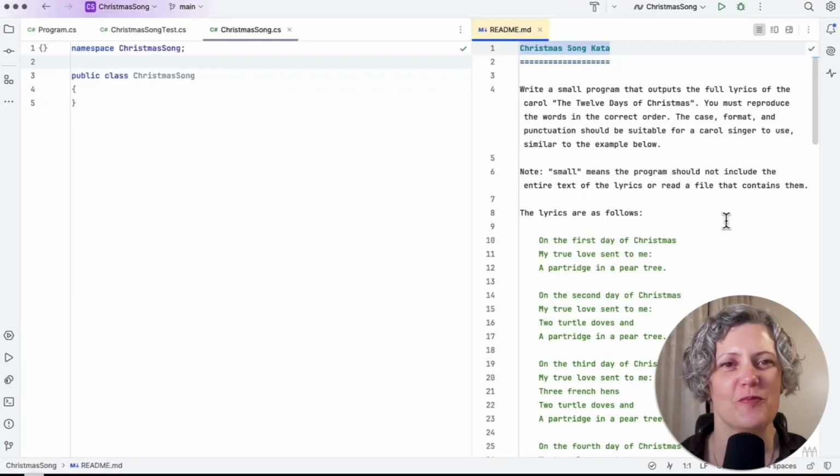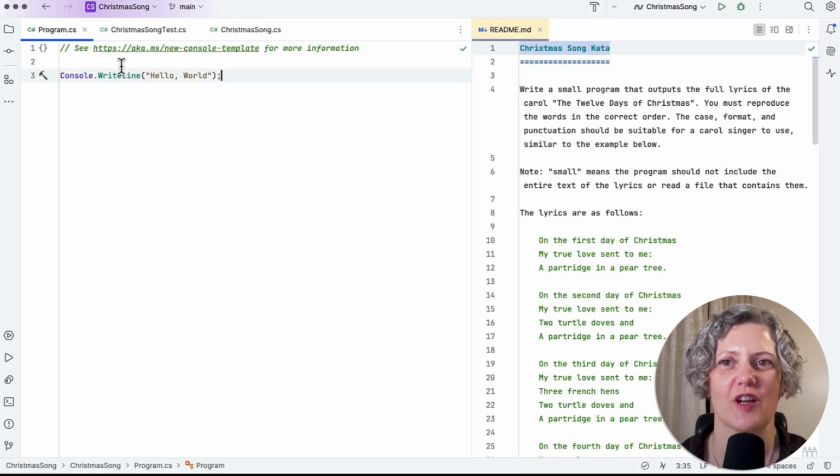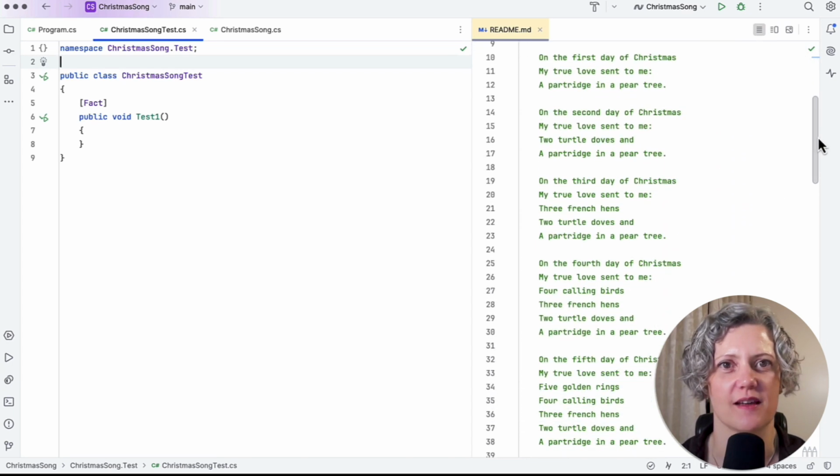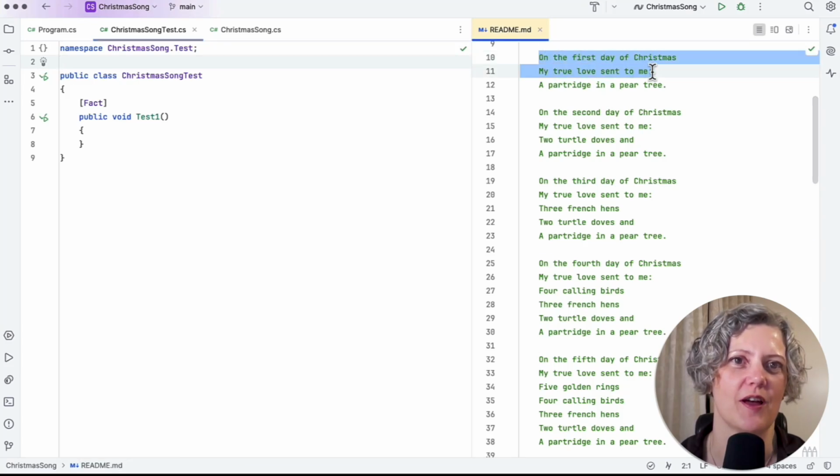I've set up a new project here with an empty Christmas song class. I've got an empty program that just says hello world and an empty test case. On the right here, I've got the description of the exercise with the words of the song that I need to generate in my program. So it's a very jolly Christmas song. On the first day of Christmas, my true love sent to me a partridge in a pear tree. And it goes on like this, kind of strange gifts. And there are 12 verses, one for each day of Christmas.